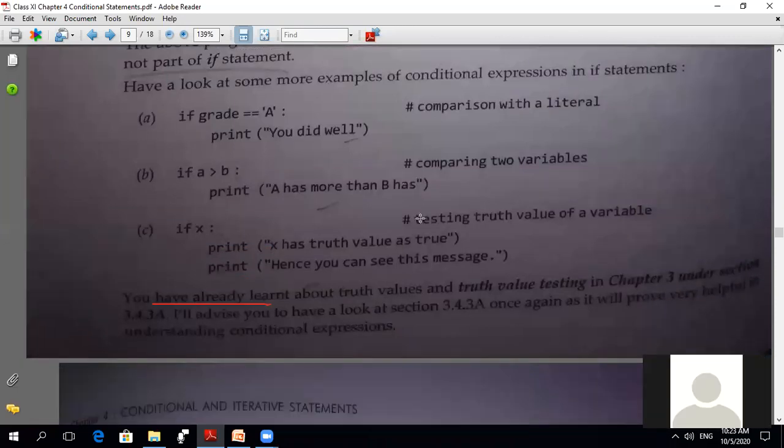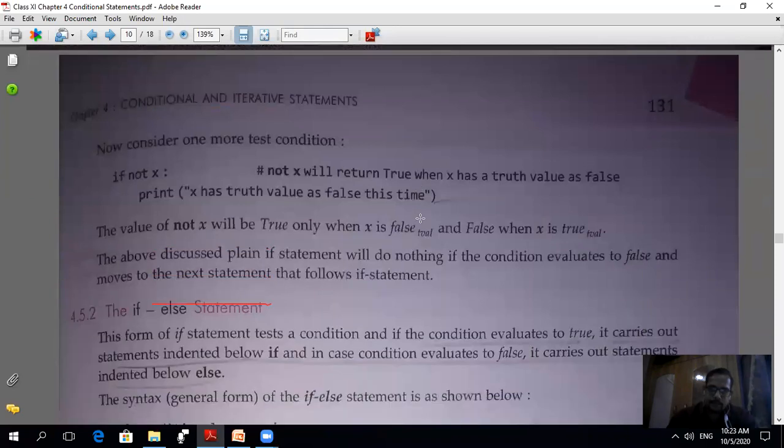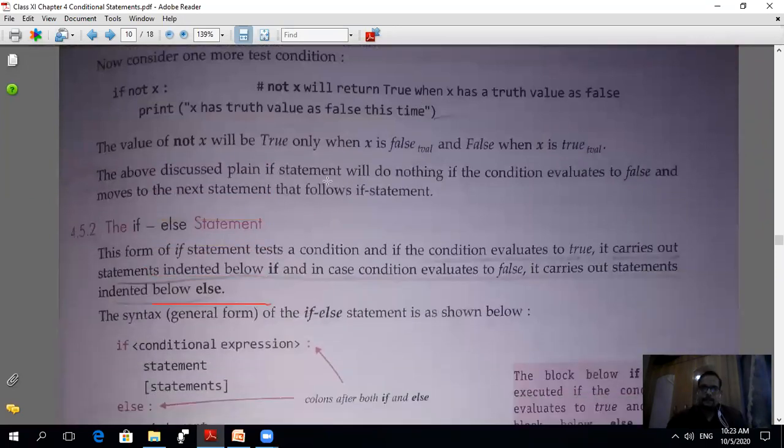Yes, sir. Next, so many examples are given here. ठीक है. Next concept is if else statement. Second is if else statement.